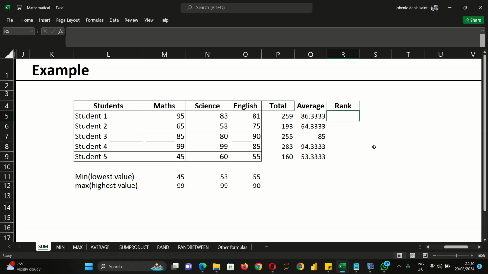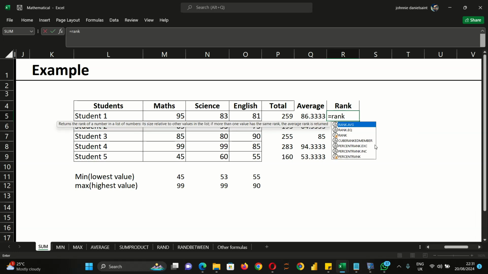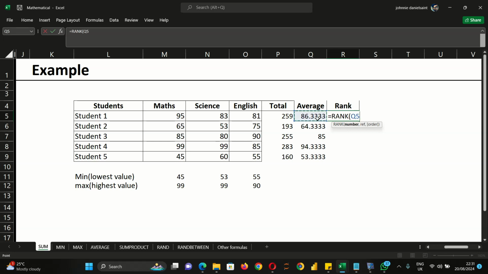So the rank function returns the position of a number in a list of numbers. So to get the position of a number in a list of numbers, we make use of what? The rank function. So we are getting the position of each of these students. What position are they on the list? So get this, which is the number, then the reference. You have to pick everything.